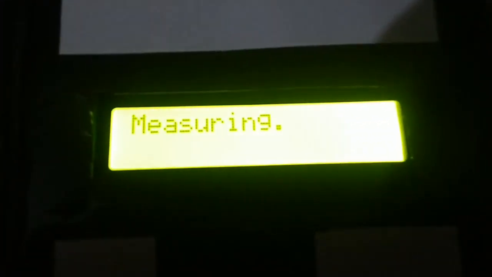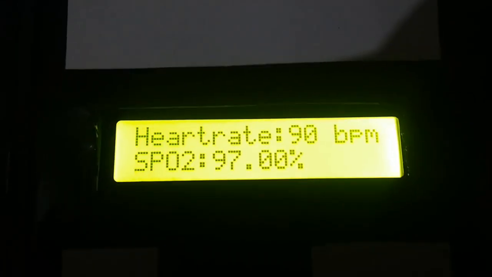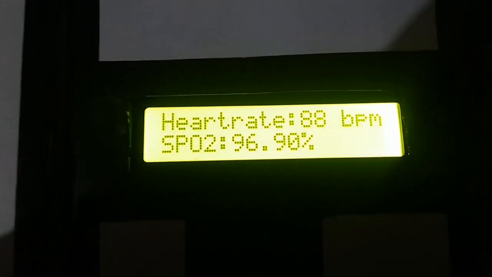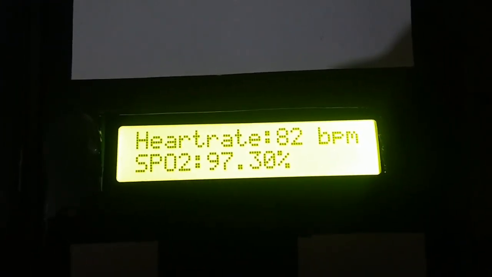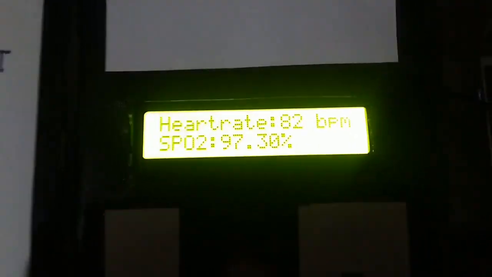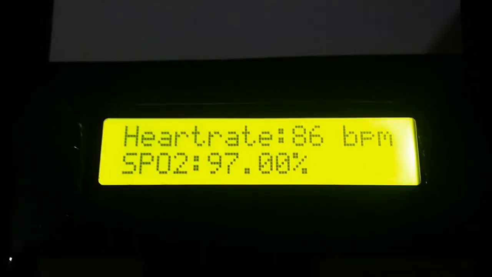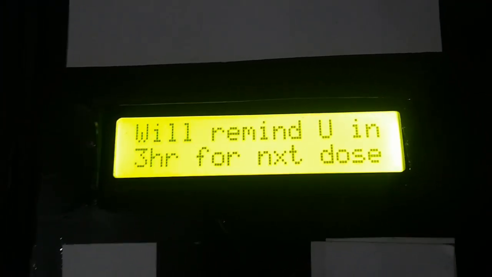After this, the user will be asked to measure his pulse rate and blood oxygen. The user can also measure these parameters whenever he wants. He just has to push the button and place his finger on the sensor. So here we can see the measured heart rate and blood oxygen data. Now in the end, it displays in how much time the user has to take the next dosage.